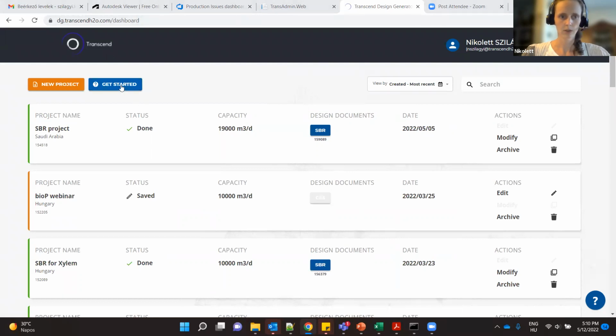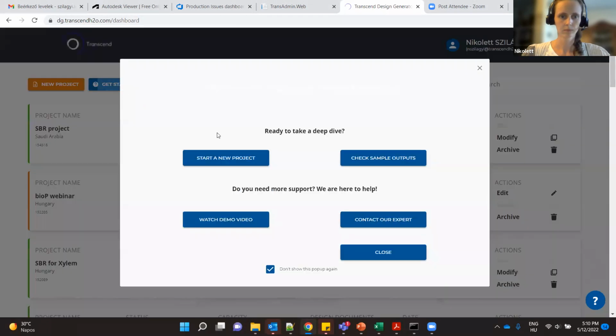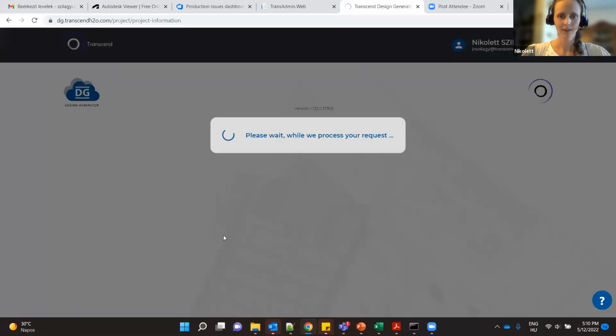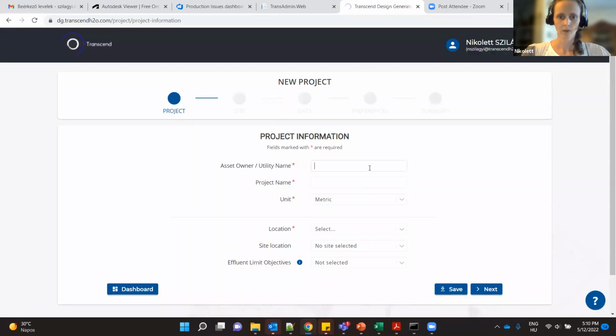So I'm just starting a new project. Oh, sorry, I was clicking on the wrong button here. We can add some basic project information here.